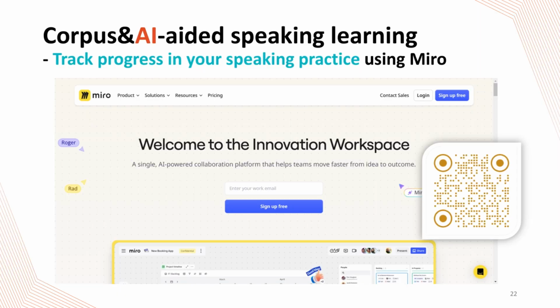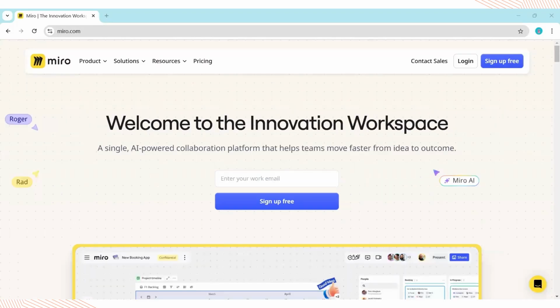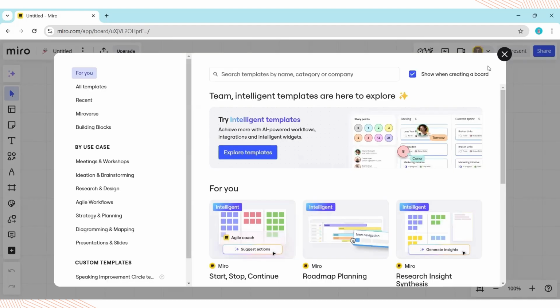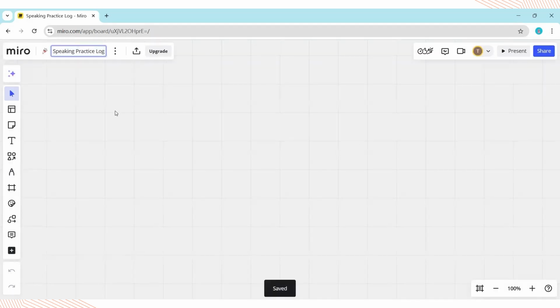To help you understand how we created this log, let's go step by step. You'll first need to log in to Miro with an account and then create a blank board. Let's begin with adding a frame to start organizing our content. Frames in Miro help create sections where you can structure and group your materials clearly.